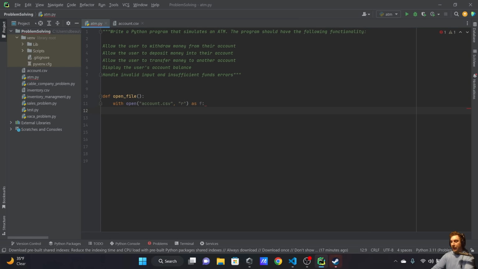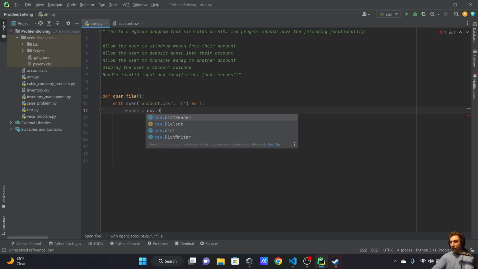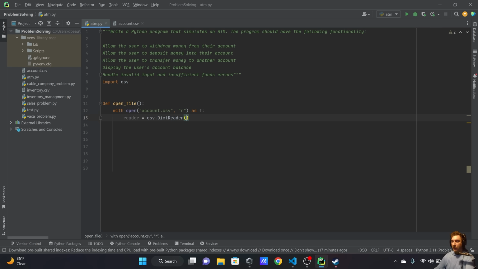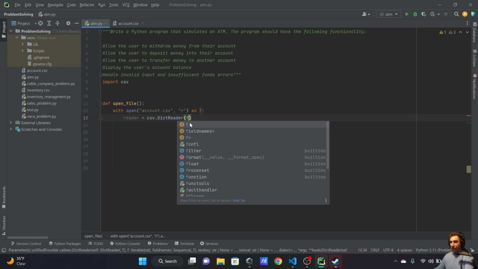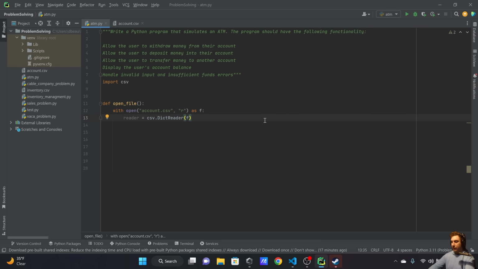Okay. Then next thing I want to do is create a reader. I'm going to use the DictReader because I like the DictReader. And you can see it imports csv for me. If your IDE doesn't do that, make sure you import csv or you won't have access to the DictReader. Now, we got to pass in F. And now we have a reader object.